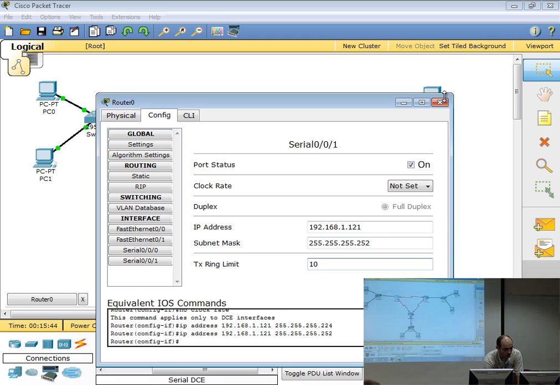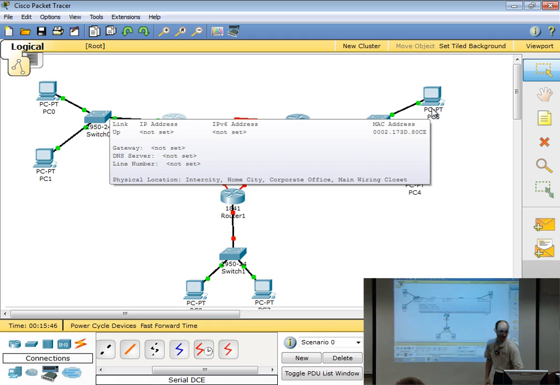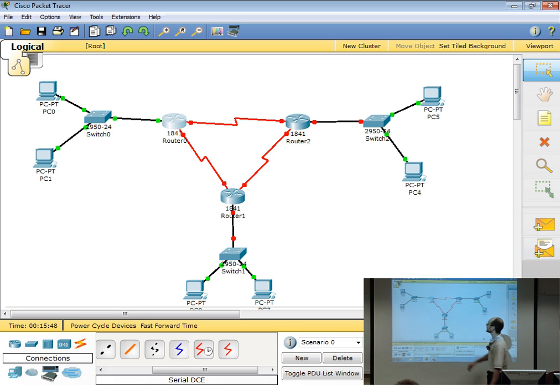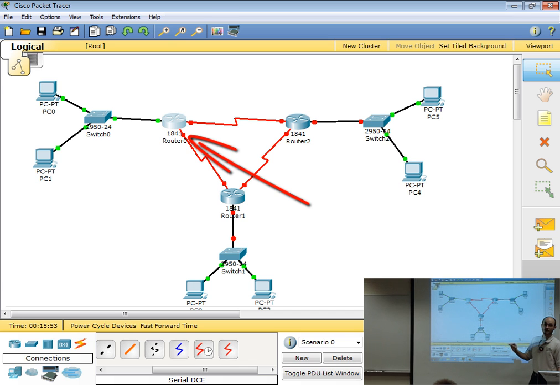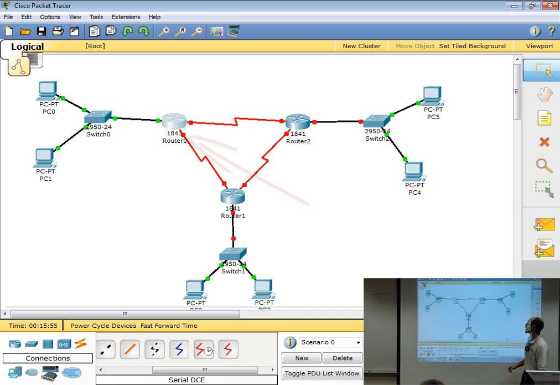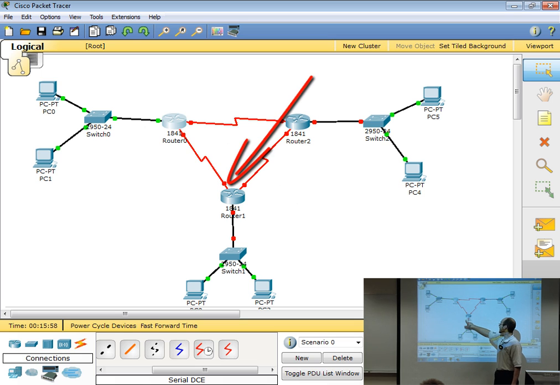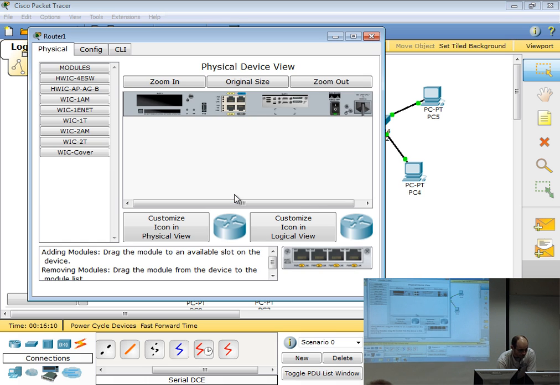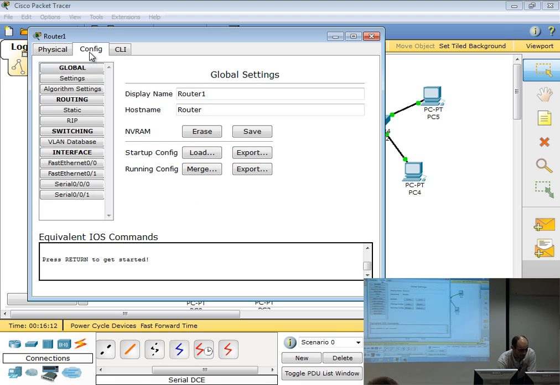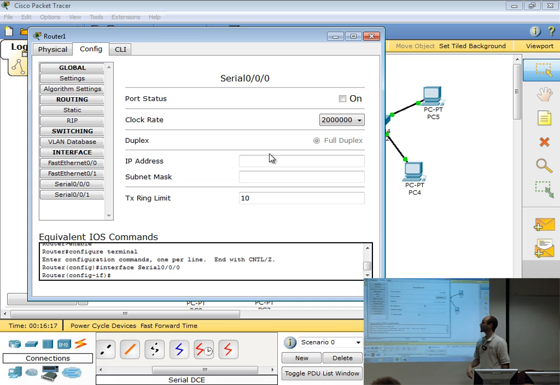And let me close out of this. Since I'm configuring this interface right here, the serial 0/0/1 of router 0, I'm going to come down here and configure router serial 0/0/0, because that's the interface that's being connected to router 0. So Ian, let's do that together. Let me click on R1. Let me click on the config tab. Let me click on serial 0/0/0, and help me out. How are we going to configure this?